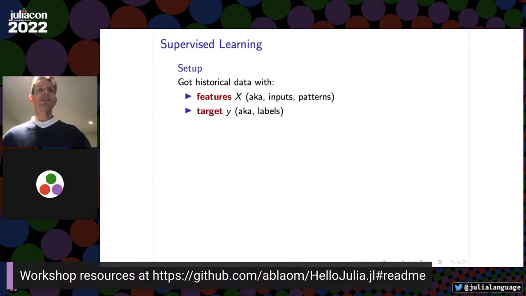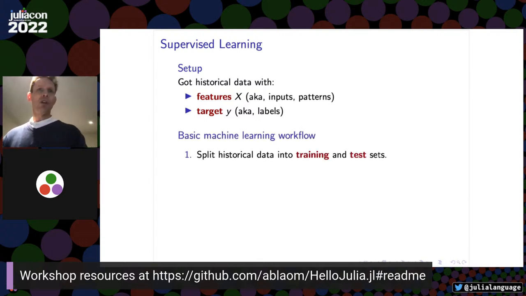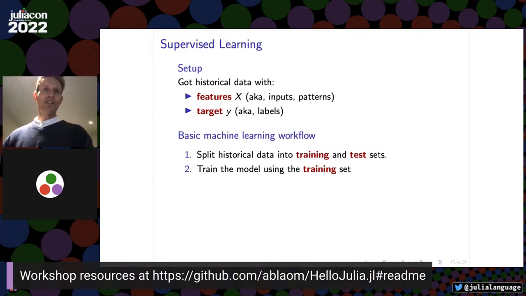Now, I'll just summarize a little bit. So what's the setup here? The setup is always the same. You have some historical data, which you've divided into things you call features and things you call the target variable. The basic workflow is you split the historical data into separate training and test sets. The test set you put in a cupboard, lock, throw away the key, and don't touch when you're training. Then in the second step, you train the model using the training set.